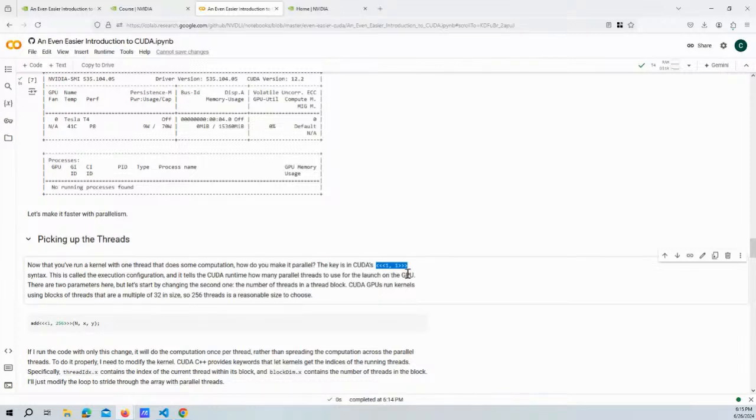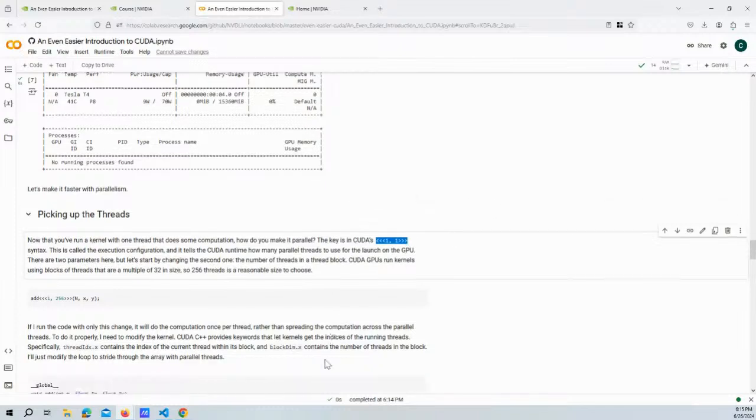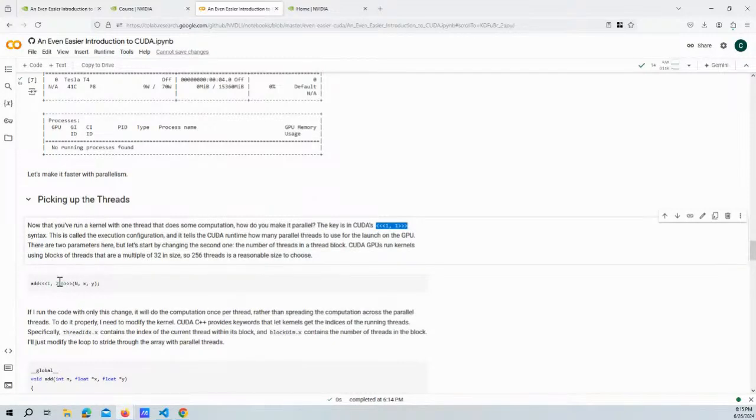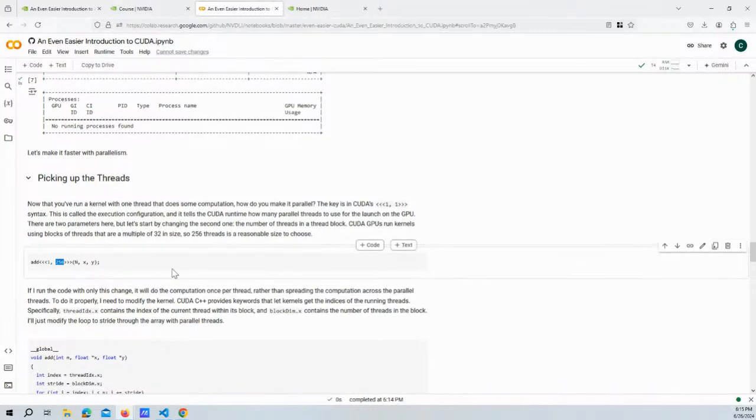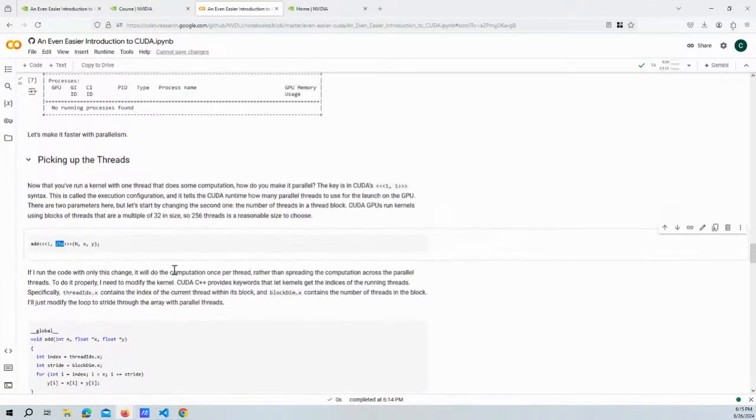CUDA GPUs run kernels using blocks of threads that are multiples of 32 in size, and 256 threads is a reasonable size to choose. So one kernel with 256 threads, and the warp size is 32. If I run the code with only this change, it will do the computation once per thread rather than spreading the computation across the parallel threads. To do it properly, I need to modify the kernel.